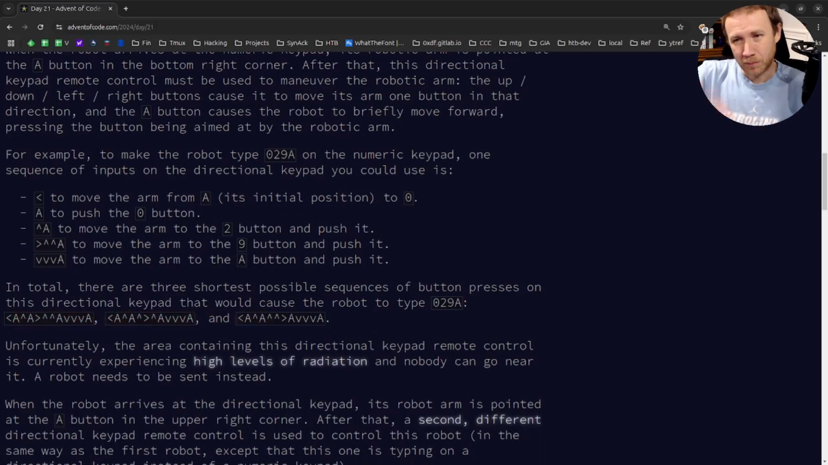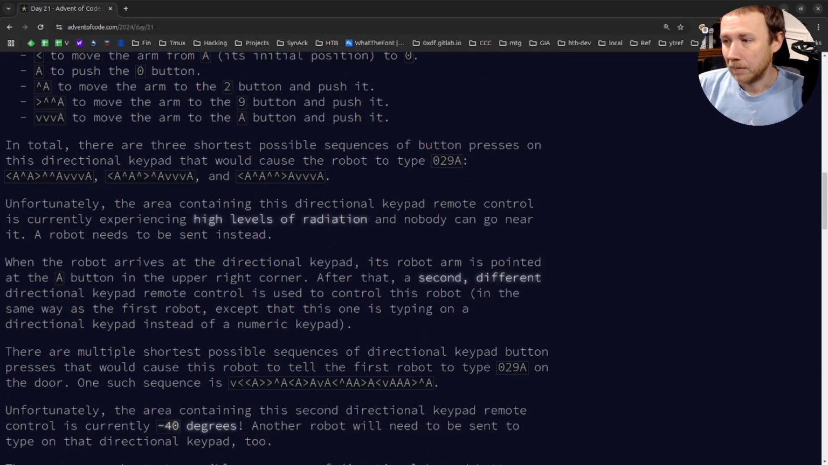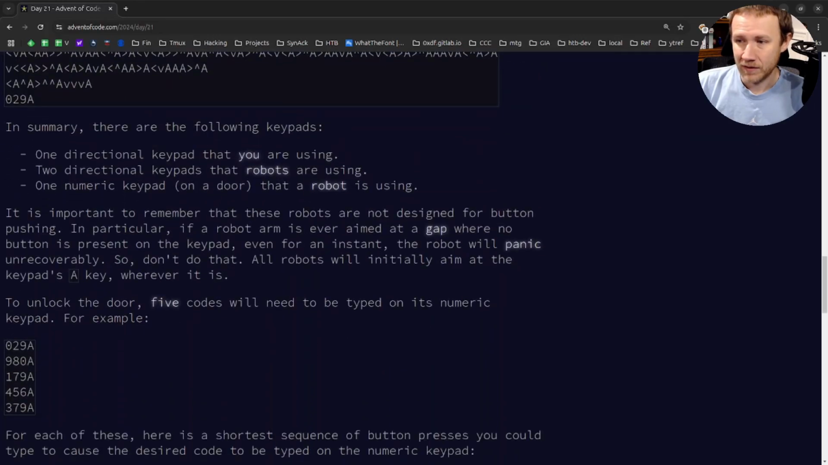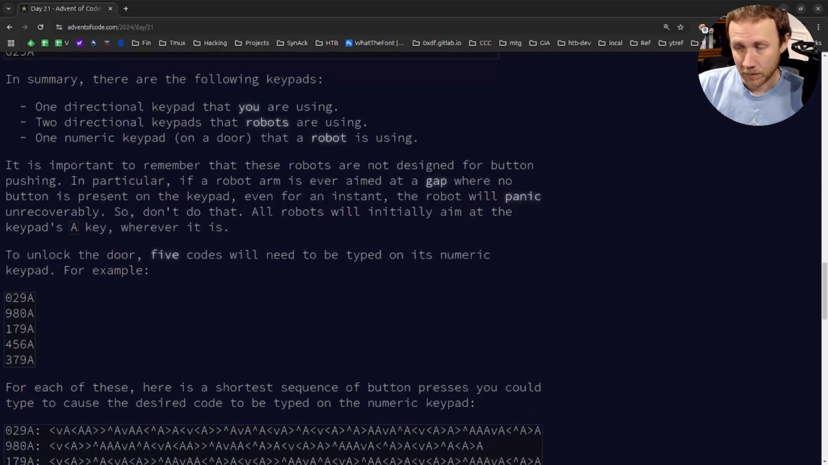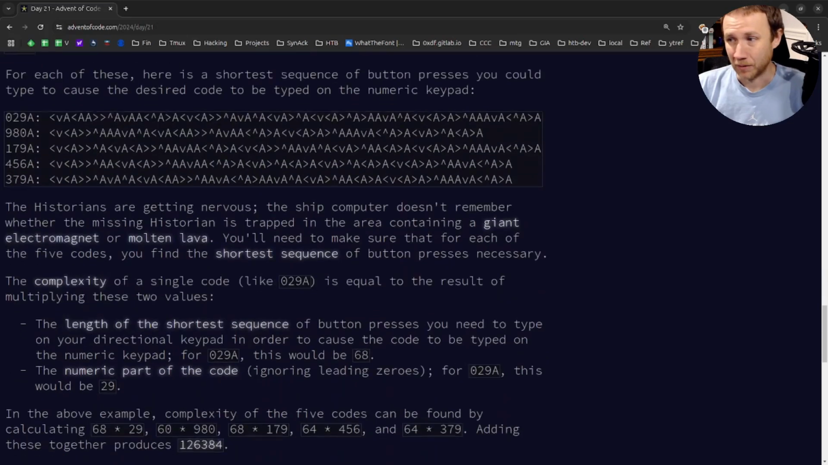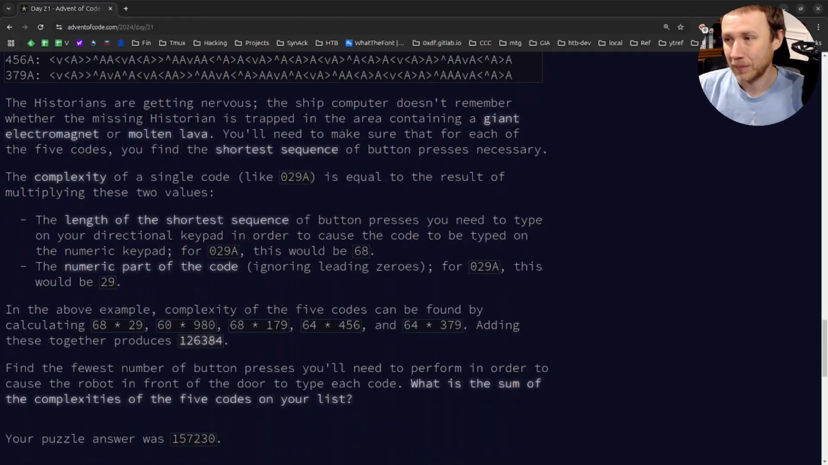And because of the way we're propagating this up through these different robots, we kind of have to keep track of all of those. So our challenge is to take each of the inputs and calculate the shortest path possible that we can push to get that sequence, and then multiply it by, we can drop the A and just turn it into an integer and multiply by that. And then we're going to sum all those up and get our result.